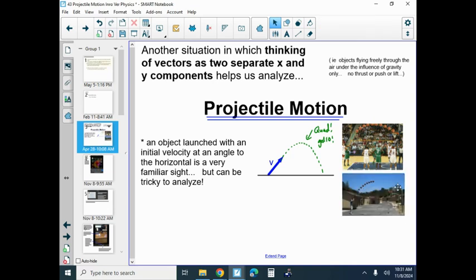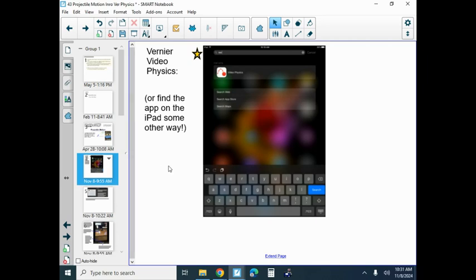Students of mine in grade 10 definitely saw stuff like this and did a quadratic regression, and so on. The program we use is called Vernier Video Physics. It looks like that if you want to get it in the App Store.